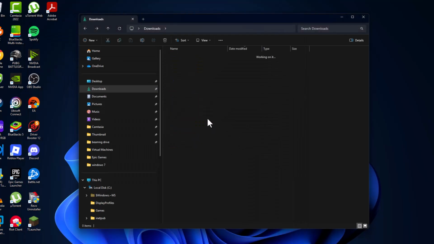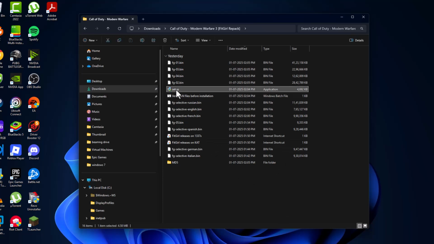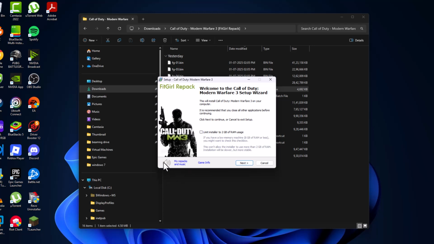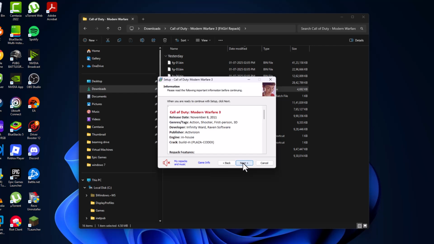And now open this folder, double click on the setup, and select yes. Select OK. Select this music icon to mute the music. If you have under 8 GB RAM, then check mark this box, guys: Limit installer to 2 GB of RAM usage. And then select the next option.